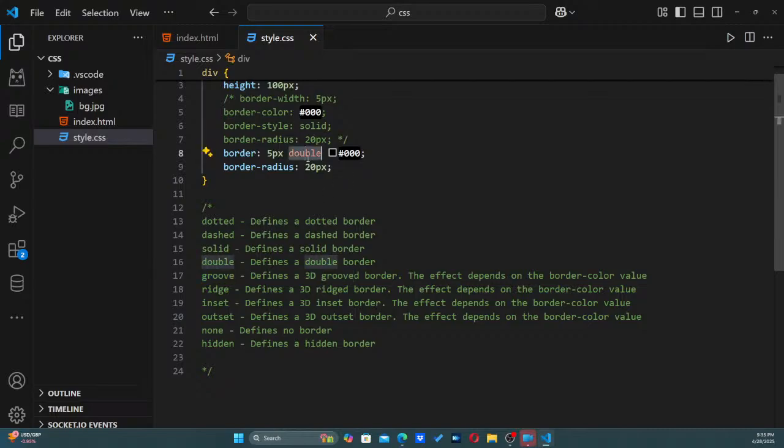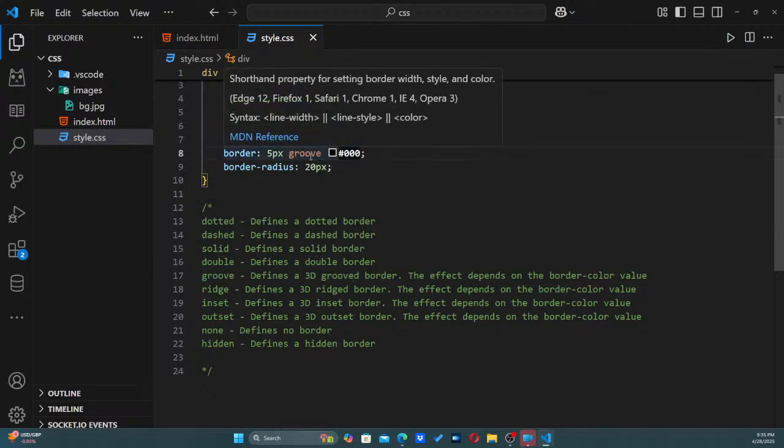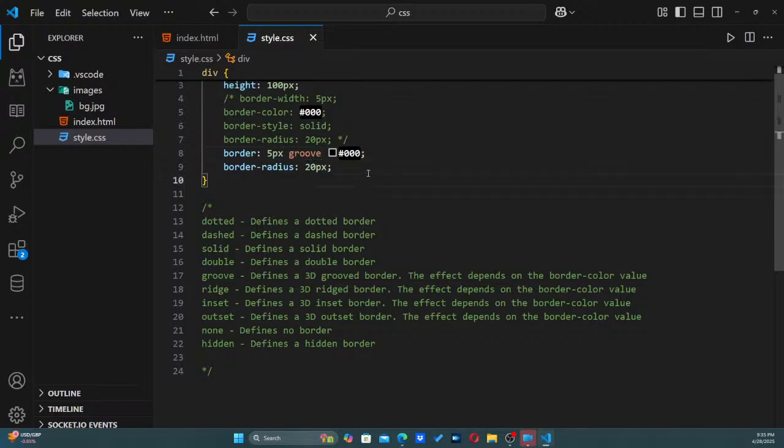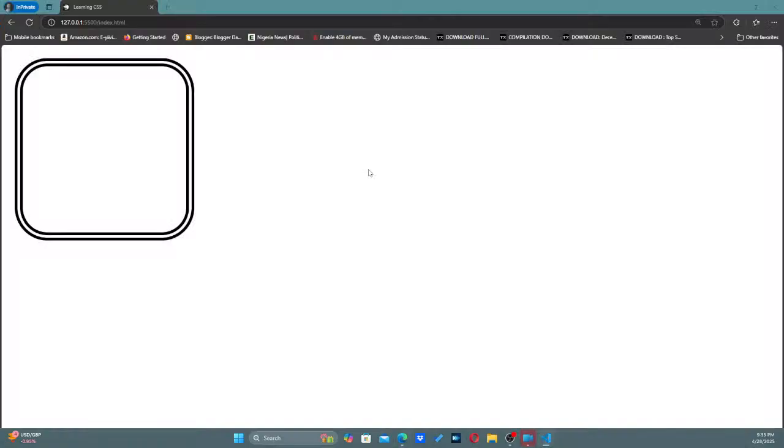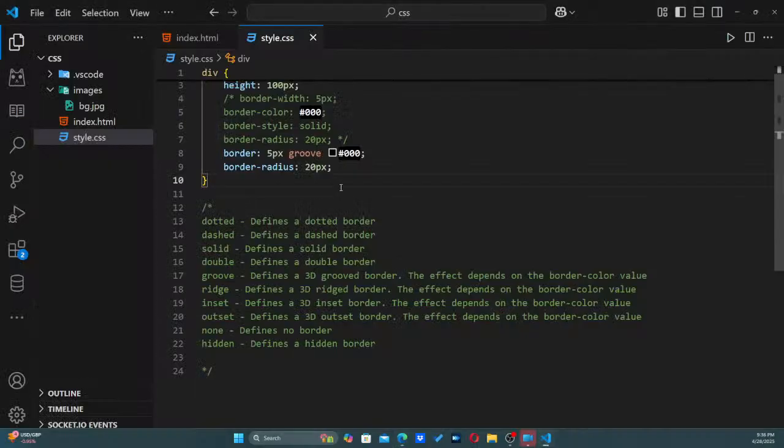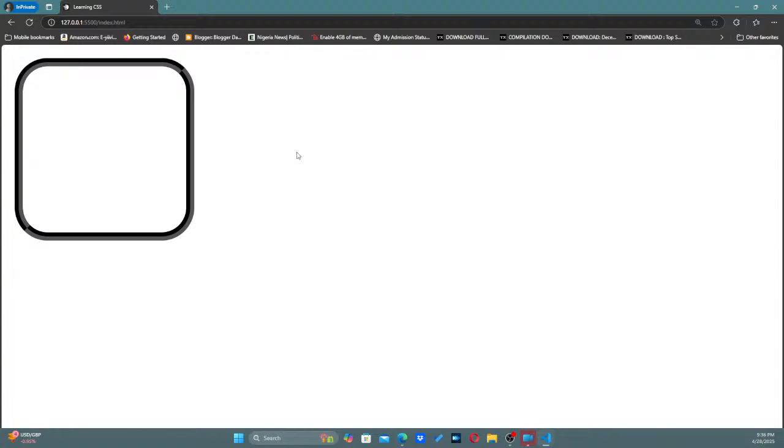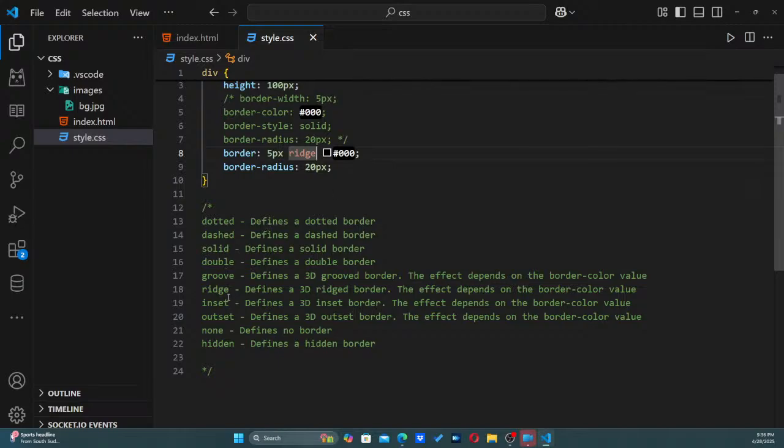Let's see groove. I think groove should be something like 3D. Save groove. There's a gray line and a black line. I don't know what is happening here, but you can check it on your PC. Then let's see ridge. Okay, ridge doesn't work, so nothing shows. Ridge, did I spell it well? Yes, so nothing shows.